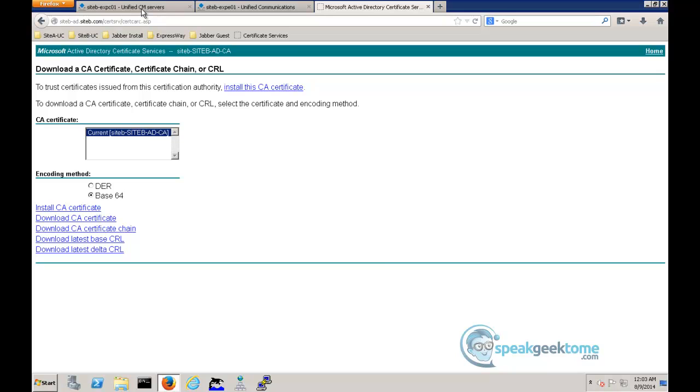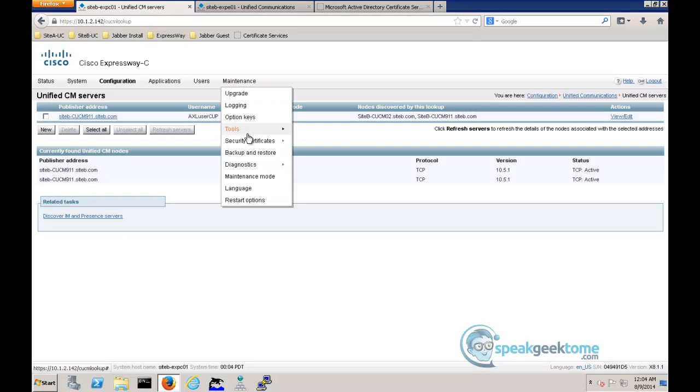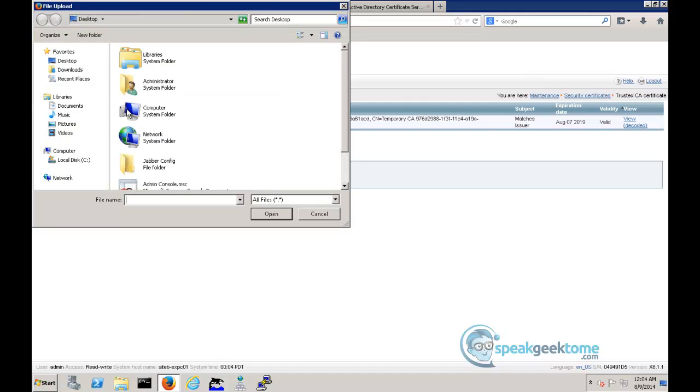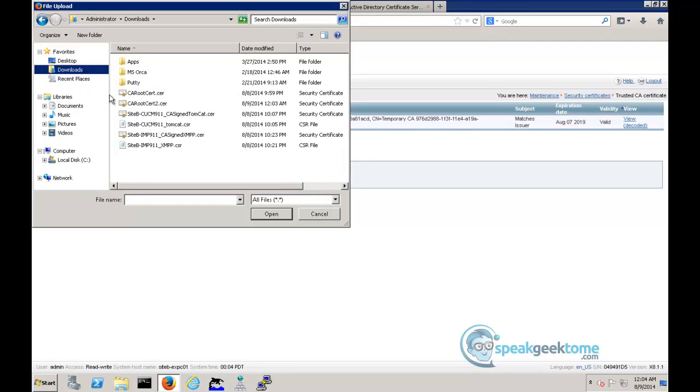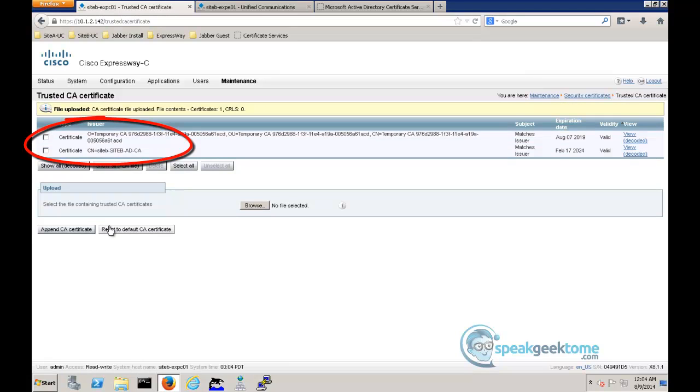Switching back to the C Expressway, navigate to Maintenance, Security Certificates, Trusted Certificates. Then click Browse, select the location of where you downloaded the CA root certificate, select the certificate and select Open, then click Append Certificates. Notice that the root CA certificate has been appended to the server.